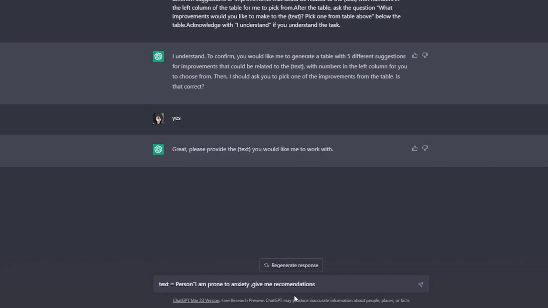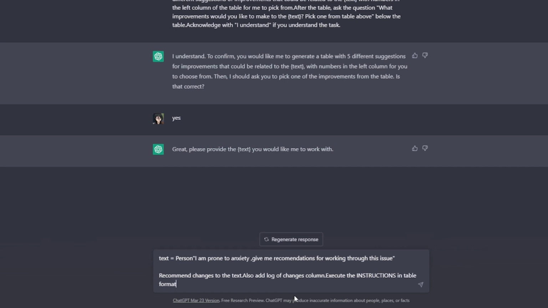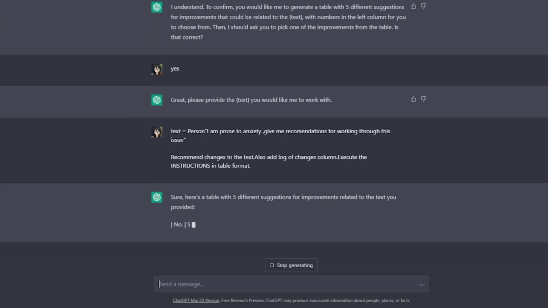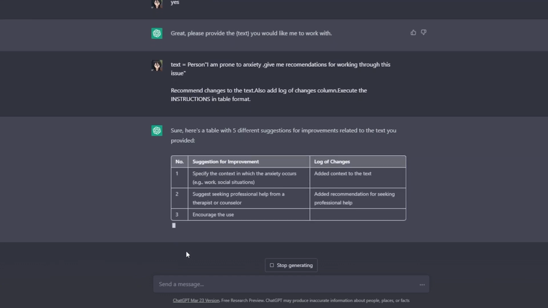Text equals person. I am prone to anxiety. Give me recommendations for working through this issue. Recommend changes to the text. Also add log to changes column. Execute the instructions in table format. Once you have entered the text you wish to modify, the script will provide a table of 5 relevant suggested modifications to the text from which you can choose.